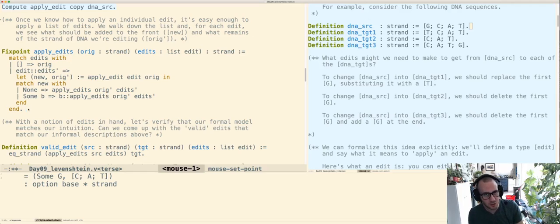I think a good exercise at this point would be for you to think, in whatever language you already know, what would this code look like? How would you talk about edits? How would you define the different notions of edits? How would you write these functions and how would that look? Worth thinking about. Okay, so that's how apply edits works.